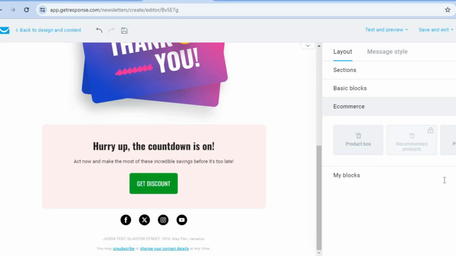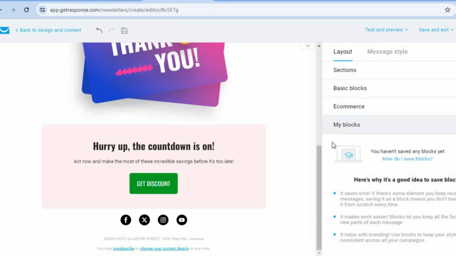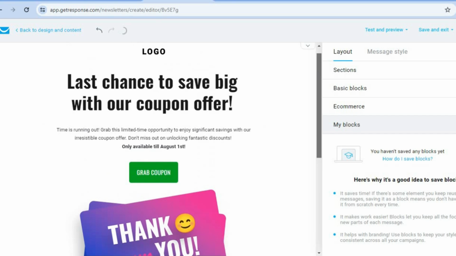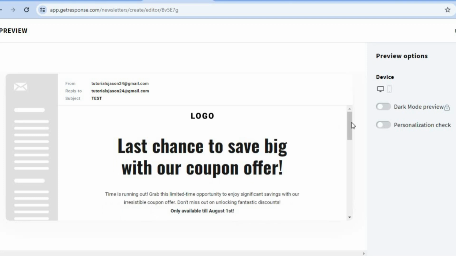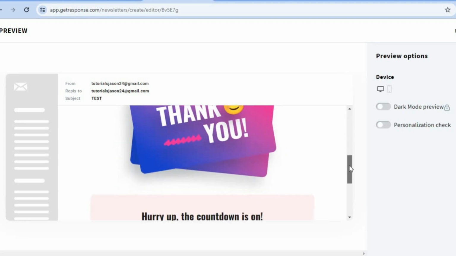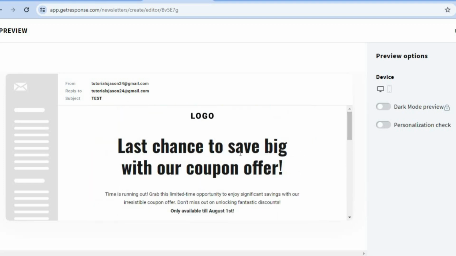And if we were to tap on my blocks, this is where you'd find the blocks that you have saved. You can tap on next in the top right hand corner once you're finished, or you could select test and preview, and then from there you could send a test message, or you can tap on preview to see how it looks. So you can see how it looks at the moment.